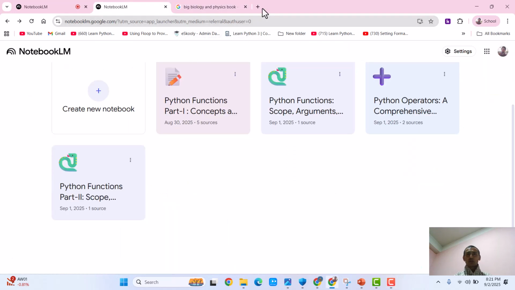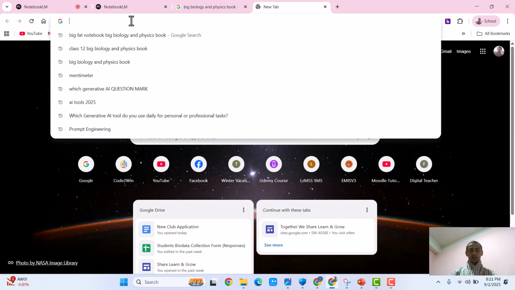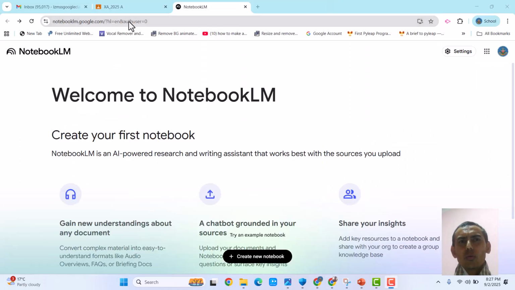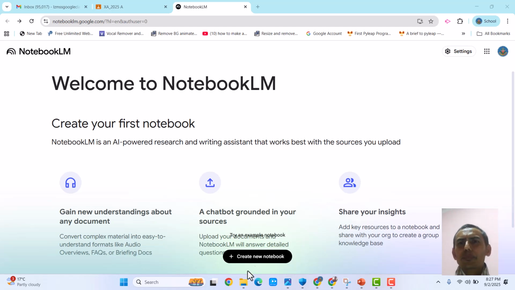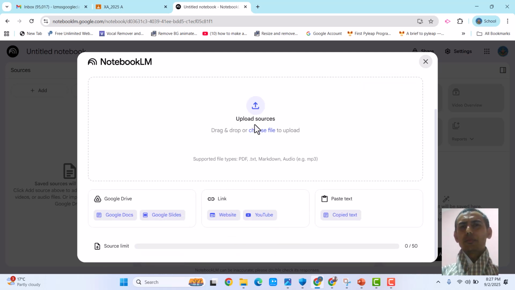First thing we have to do, you have to open notebooklm.google.com, and we will have this page. Now we can go to create a new notebook. Now it is asking to upload the sources. Sources can be from Google Docs, Google Slides, any website, YouTube, or copied text. Up to 50 different sources we can use.